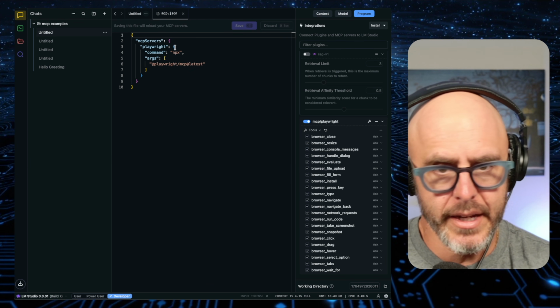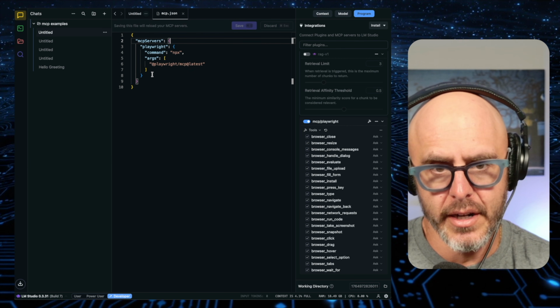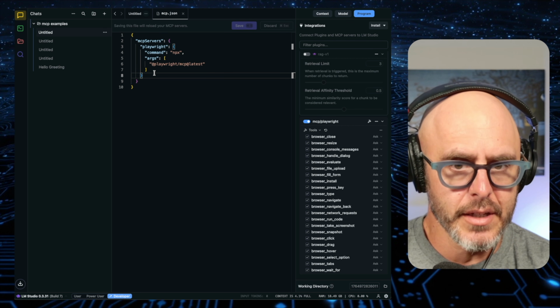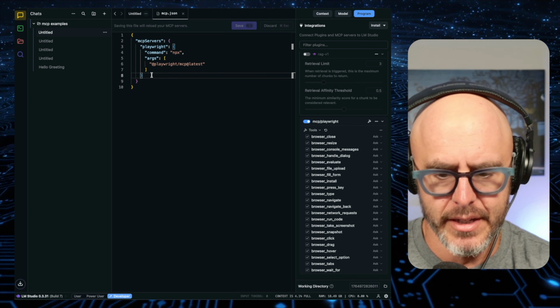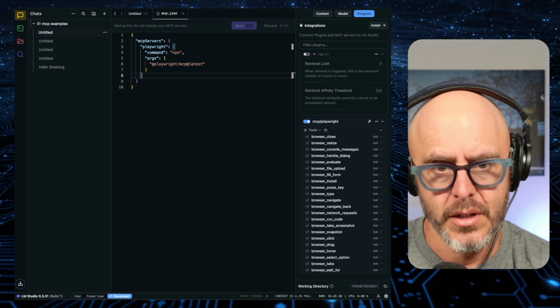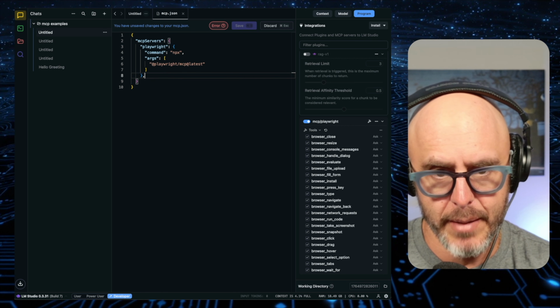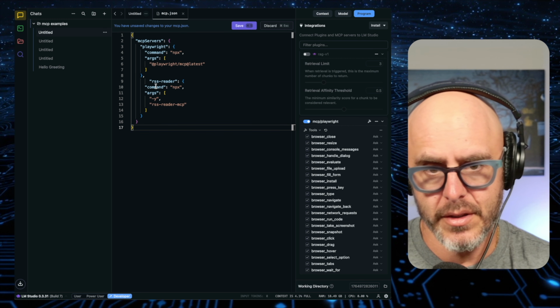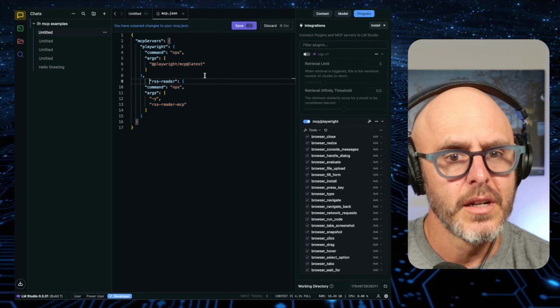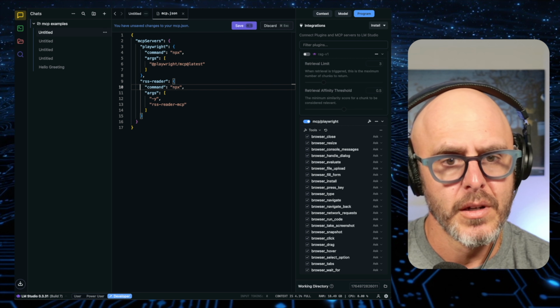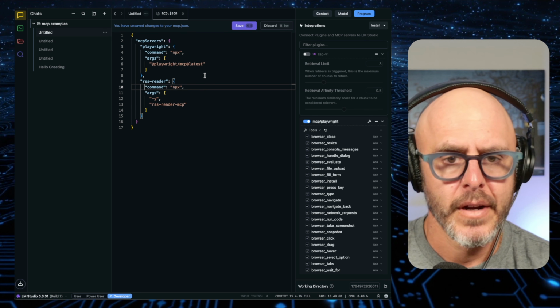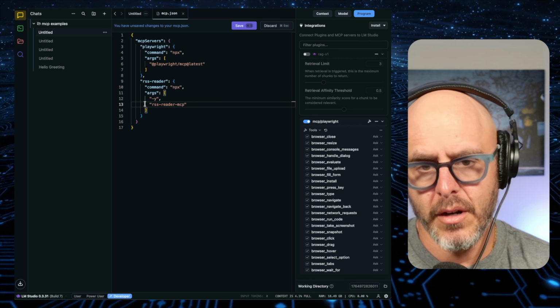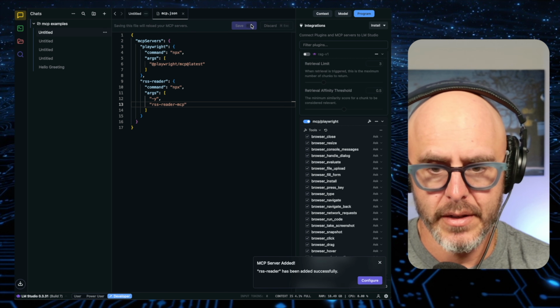Okay, so we're going to go back in here again, and then we're going to install our next MCP. You just have to pay attention to these squigglies. It tells you where you are. So we're going to put a comma because it means there's another one coming, and then this is the one we're going to do. There's an RSS reader. Cool. So RSS Reader MCP. We're going to save it.